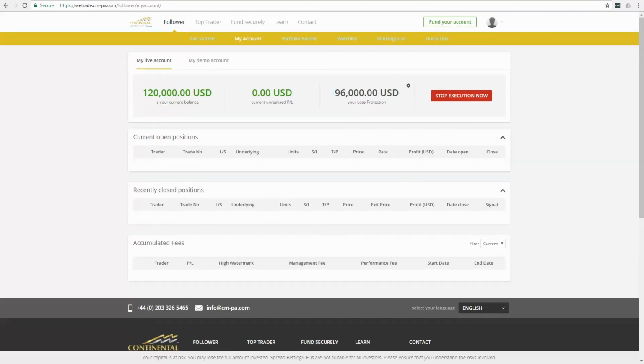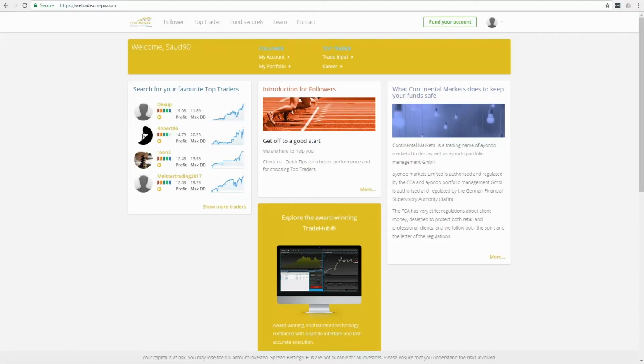And now to go back to the very beginning when we first logged in, click on the Continental Markets icon in the top left corner. We are then presented with the very first two options we looked at, which were My Account and My Portfolio. We have just looked in detail at the settings in My Account and how to create your portfolio. My Portfolio will give you direct access to that portfolio.